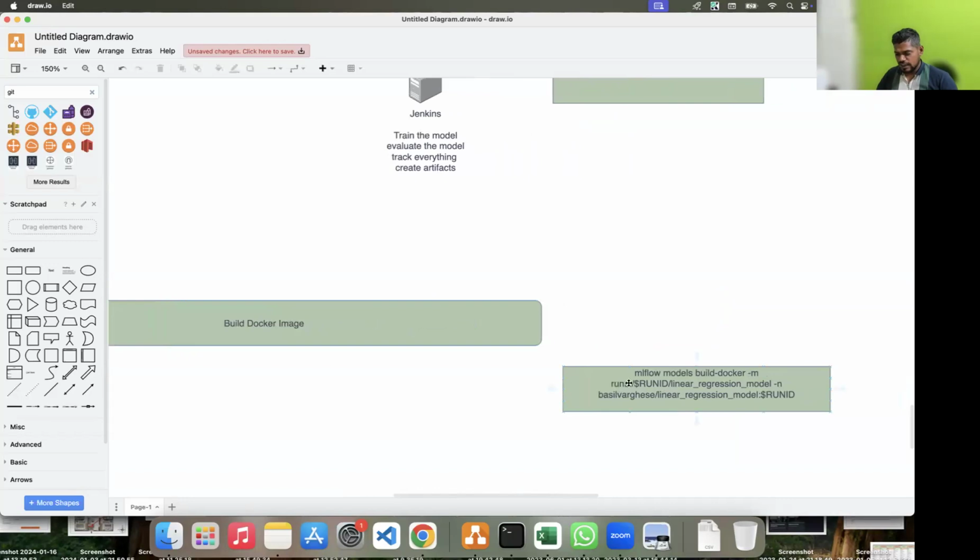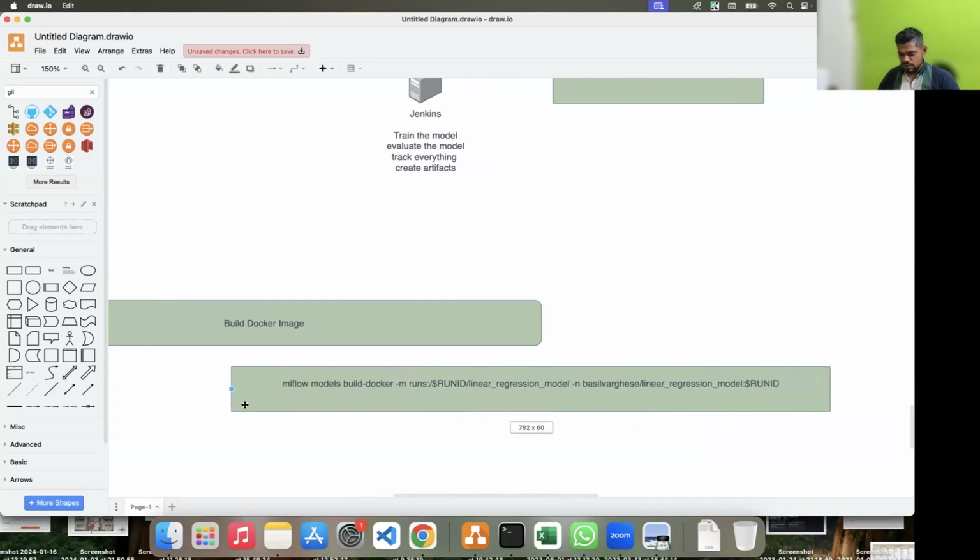For that, we are going to build a container image, and building a container image is actually a single step process. We still use the same MLflow command line to do that. The command is mlflow models build-docker, and then you just mention the run ID.